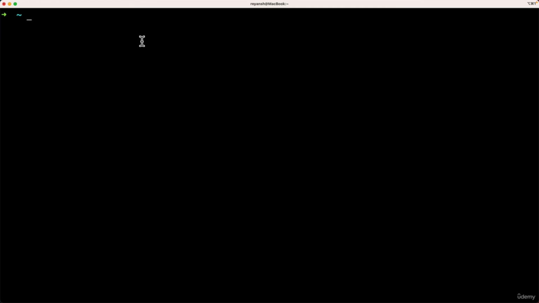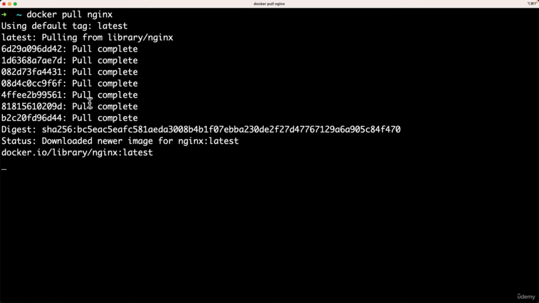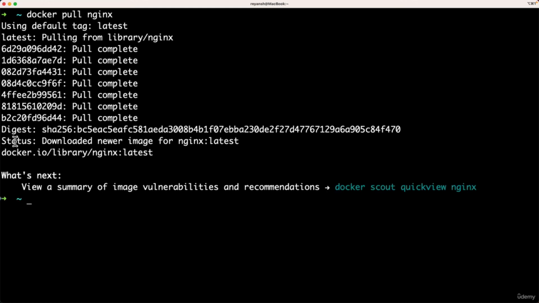Let's go ahead and download the image now. So I run the command docker pull nginx. Now here I'm not providing any tag, so it's going to download the latest tag. Let me hit enter, and here you can see it says using default tag latest, because I have not provided any tag over here. And it started downloading all the layers of this image, and finally the image is downloaded. You can see the status, downloaded newer image for nginx:latest.